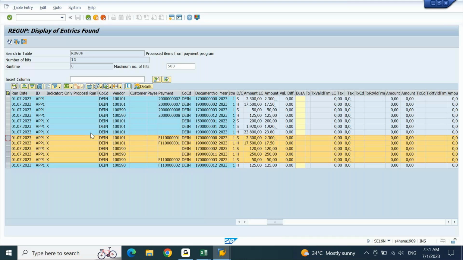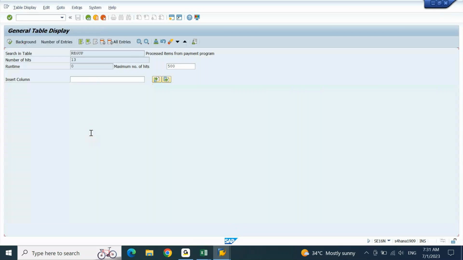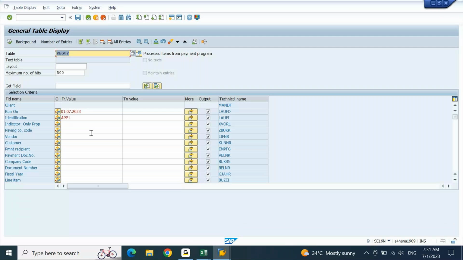In that Z report, they'll give you the input criteria according to your input. You will tell proposal list from automatic payment, and the input screen may be run date and then identification, company code, vendor. Whatever fields you want, you will be giving the ABAP consultant in a simple functional specification. He will create a report and he'll include only those fields that you have given, and the users will only see the selected fields.